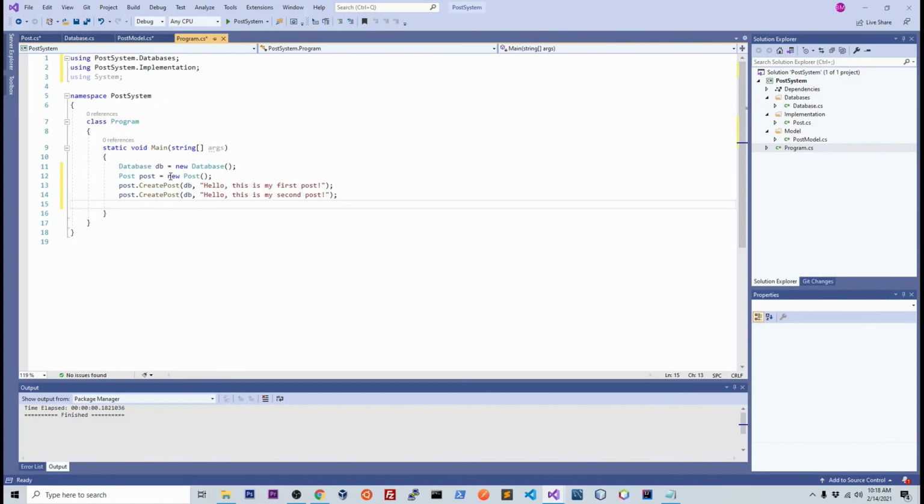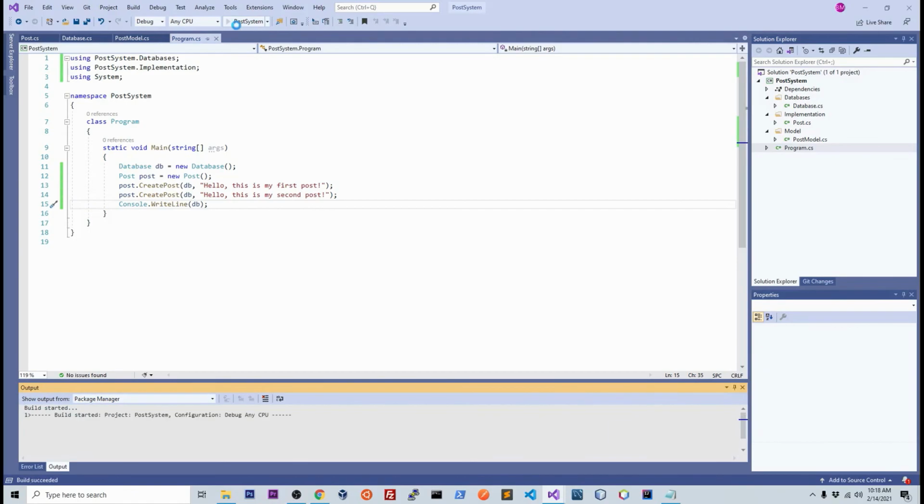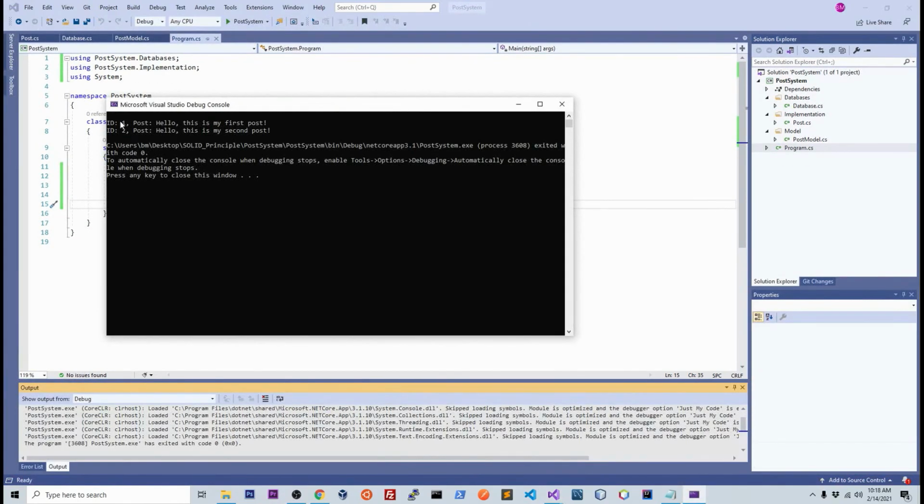Let's print it out to the console. We have our ToString method in db, so we can just specify db. Let's try to run this and see what we get. Okay, so we get ID 1, ID 2. This is my first post. This is my second post, okay. We have our skeleton set up.